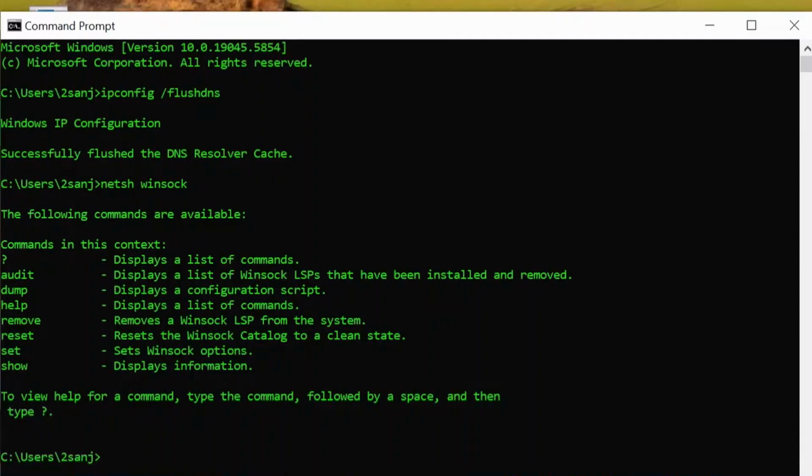And this is how to fix PUBG network lag detected error.